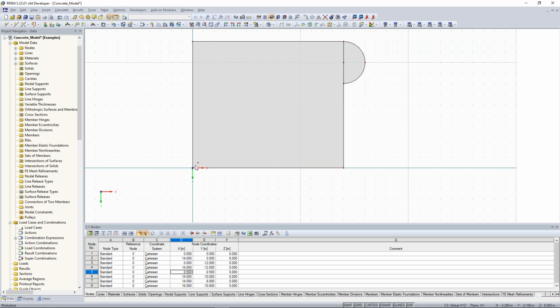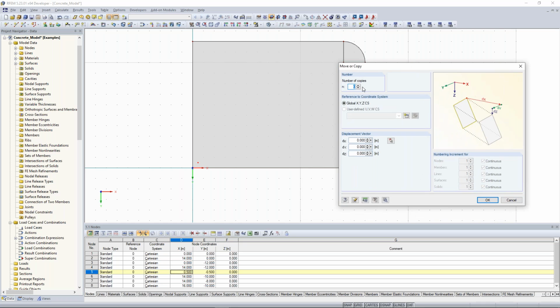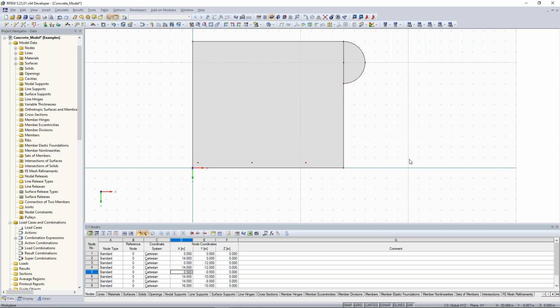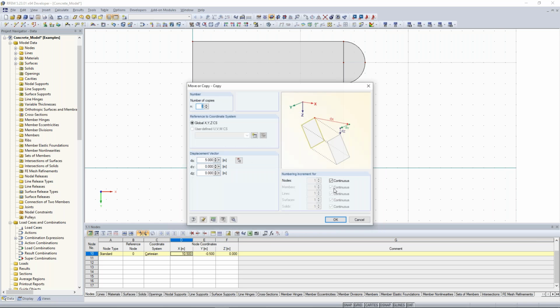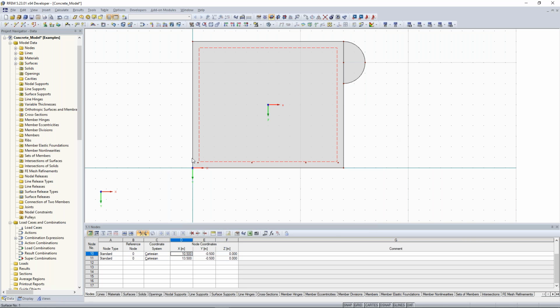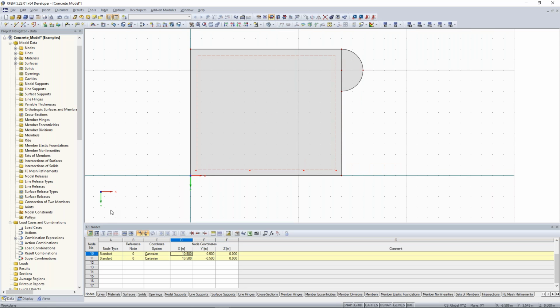Okay, good. For the next things, we have to copy this node several times along this axis, and also copy it a little bit upwards. So click on that node, click with the right click on move and copy. And say here, number of copies should be 2 with a displacement vector of 5. Click on OK. And the last node I want to copy again, but in this case only once, with the displacement vector of 3. Okay, good. Now I want to copy these nodes again against the global Y direction.